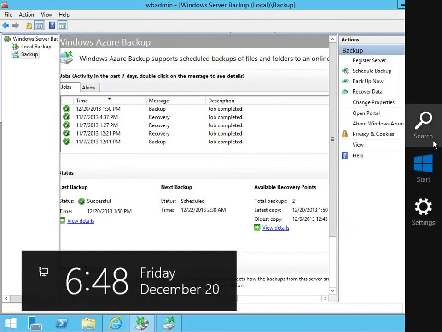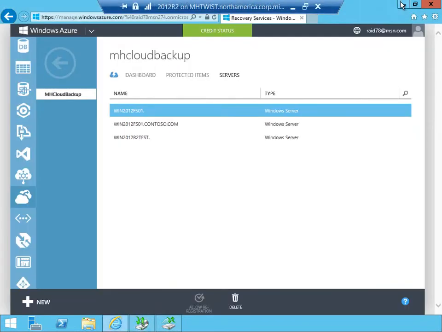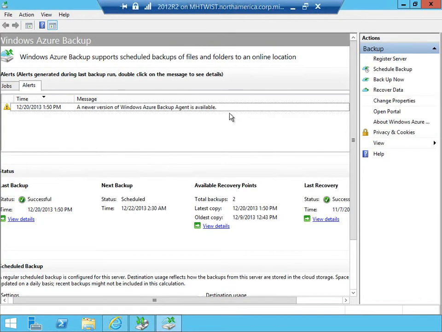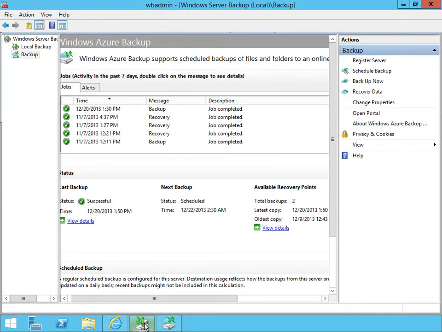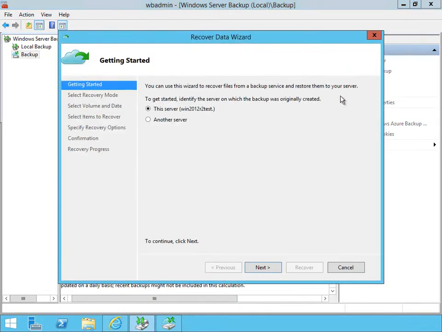Now, to prove that, I'm going to do a live recovery here. Let me show you my desktop on my server. Let me just minimize a couple things. So notice I have nothing on my desktop, and I'm going to bring files down from the cloud. Actually, really easy to do here, folks. So I'm going to go ahead and click on Recover Data.